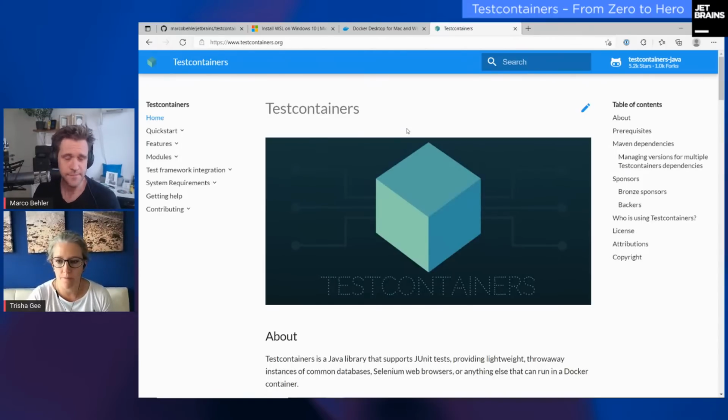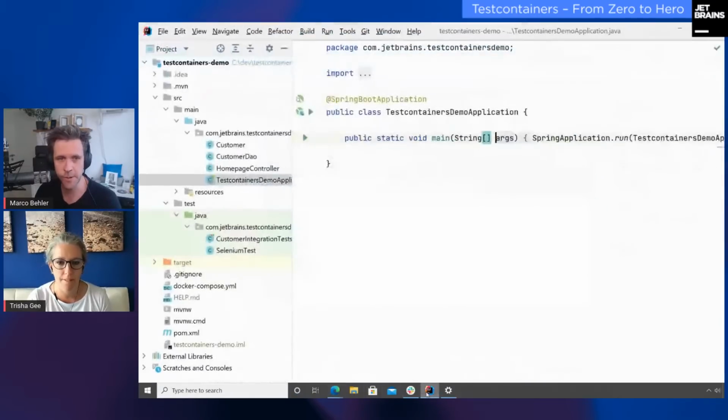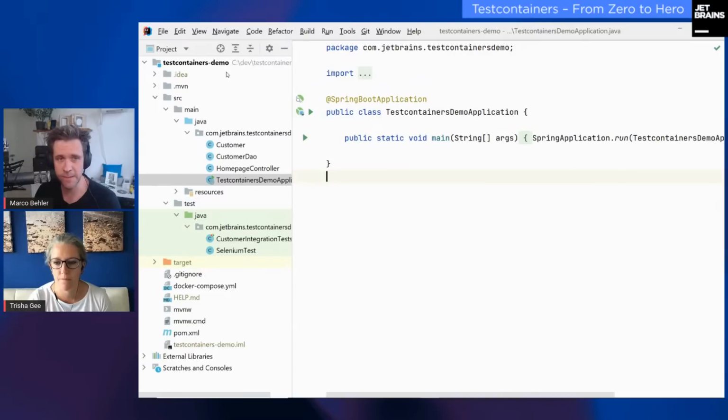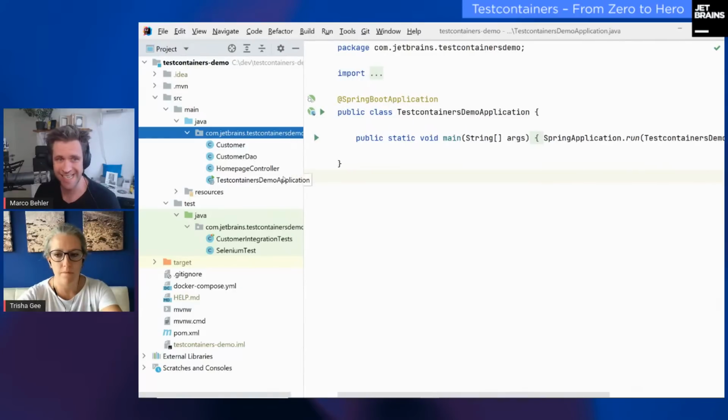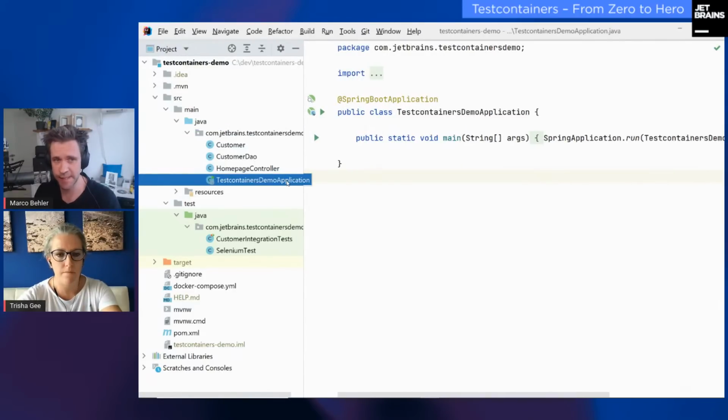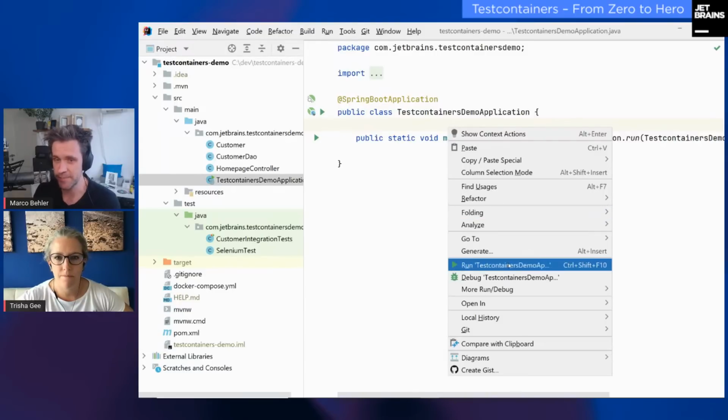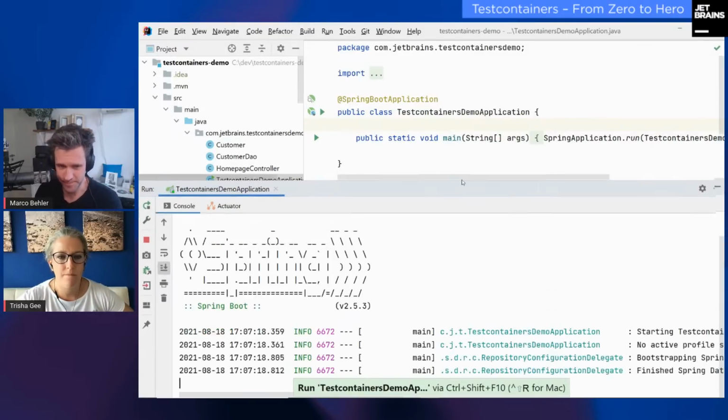Right. Before we go to that homepage, let me quickly show you. I have the project checked out on my machine. As I mentioned, for people who know Spring Boot, it's a plain Spring Boot project. It has a main method, a Testcontainers demo application Java class with a main method. Now it's my first day at work, or Trisha's first day at work. You check out your project, and you might be tempted to just try and run it, which I'm going to do here.